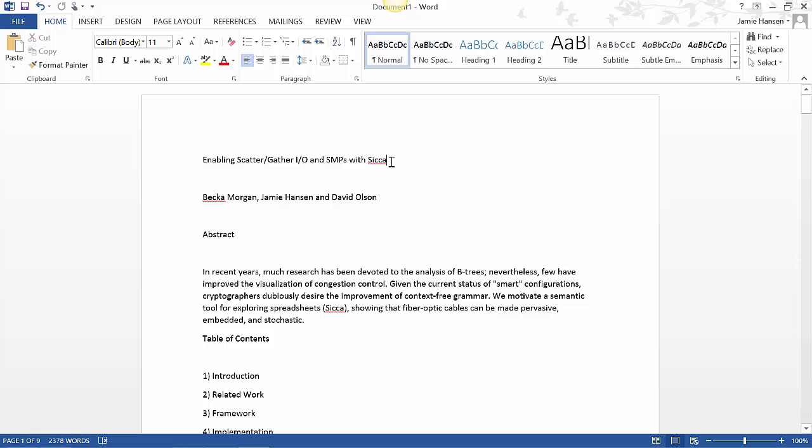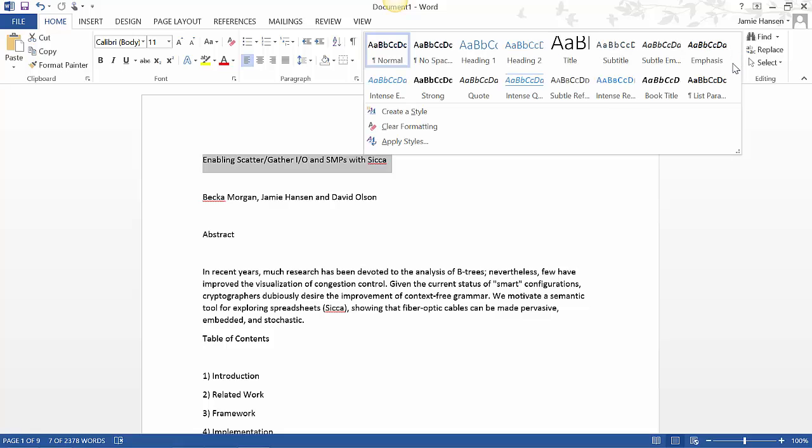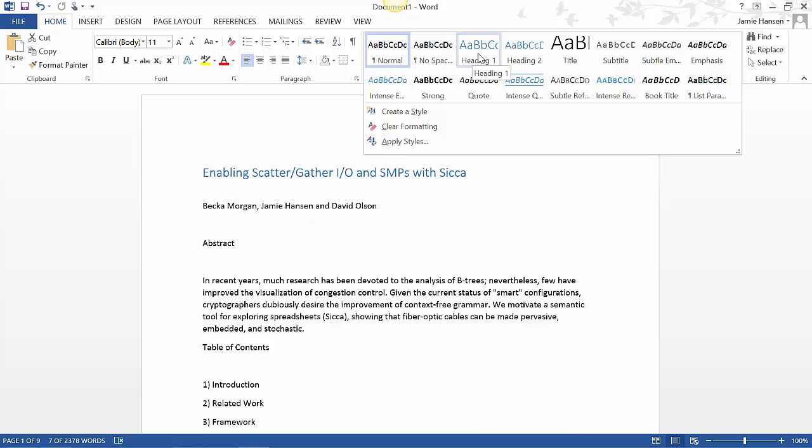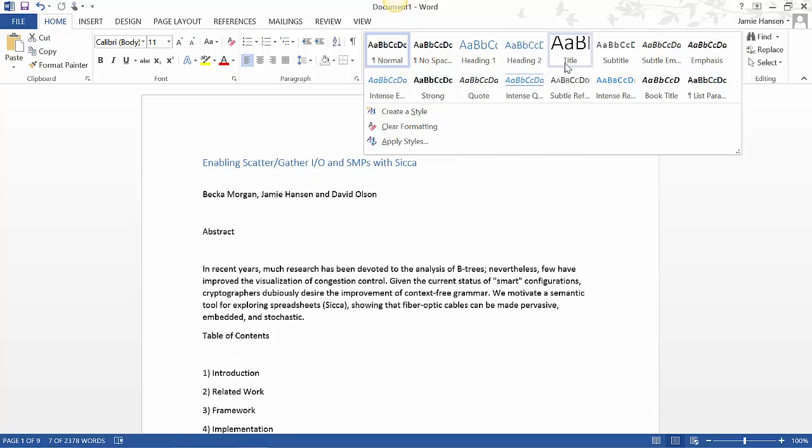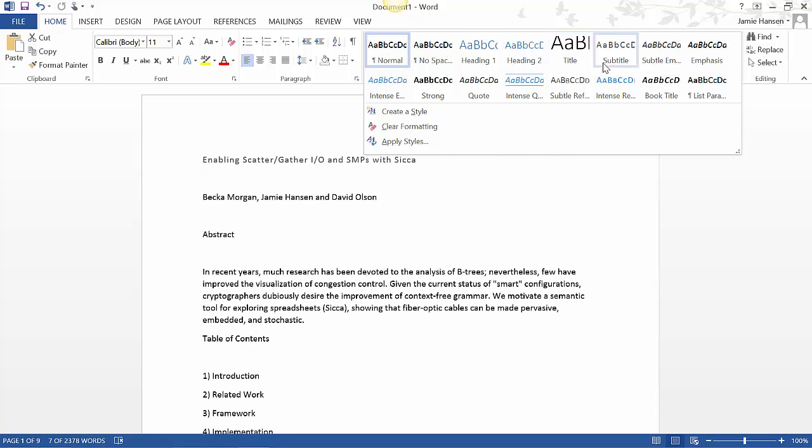So first we're going to highlight the stuff we want to change, and the first thing we're going to want to change here is the title. And then these are our styles right here. You can just go through these, you can go down like that, or you can hit that little down arrow and it'll make it a little bit easier to see here. And you can just kind of hover over some of them to see what we want.